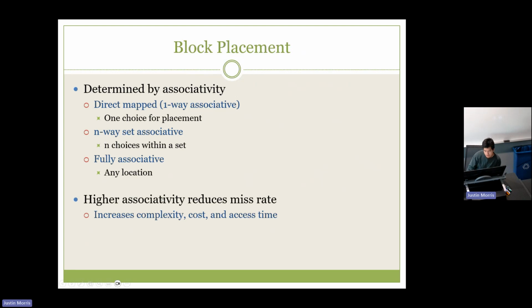Like we talked about, higher associativity reduces miss rates, but it is a diminishing return, and it increases complexity, cost, and most importantly, access time. And access time matters the most because usually accessing the cache is going to be on your critical path. So this is potentially going to set your CPU's cycle time.